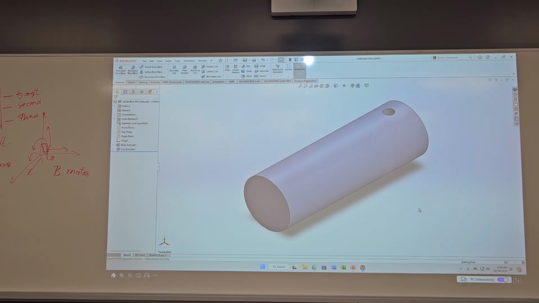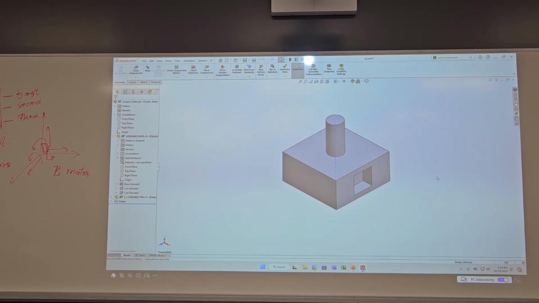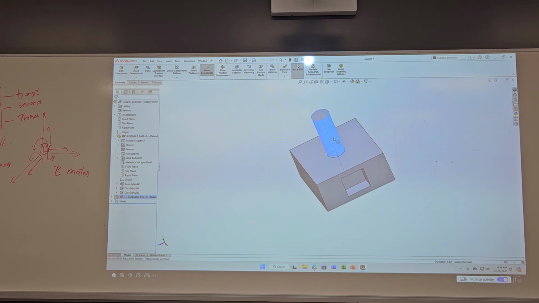And you see, I did a whole save. When I go to assembly, assembly is going to say the model contained in the assembly has changed. Would you like to rebuild the assembly now? Yes. Oh, the pin is at the bottom.